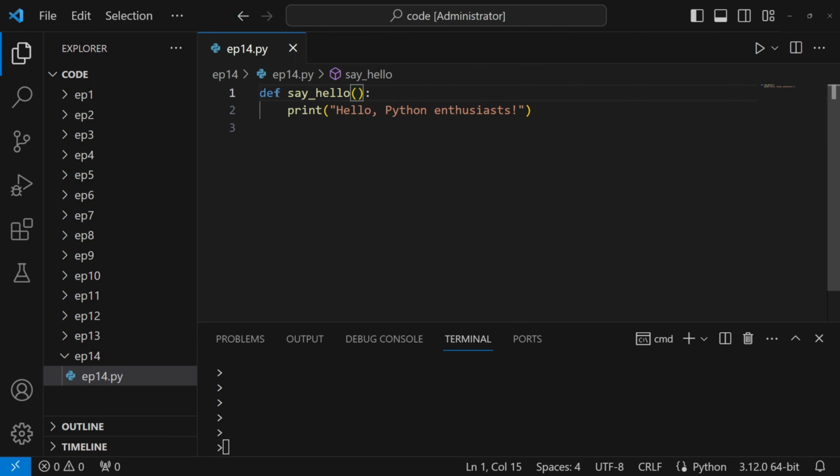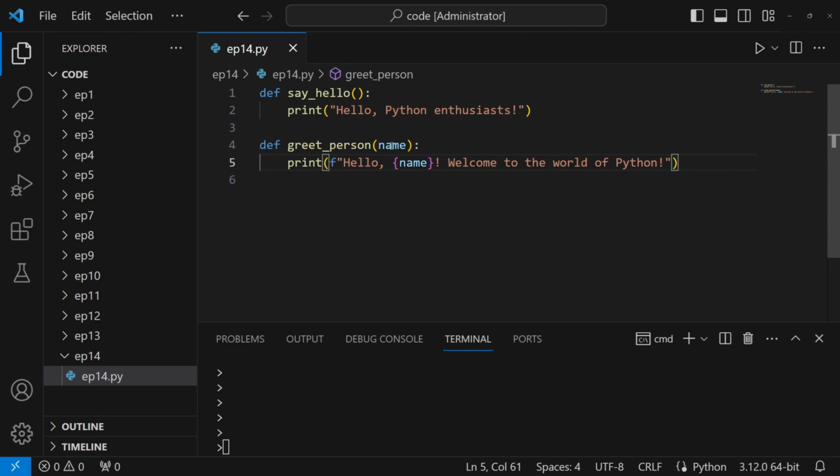In this little charm, say_hello is our spell. When cast, it greets the world of Python lovers. Simple, yet effective. But what if our spell needs specific details? Enter parameters, the secret ingredients. Parameters allow our functions to be more dynamic and versatile. Here, greet_person takes one parameter, name. It's like a personalized greeting card. Fill in the name, and it creates a custom message.